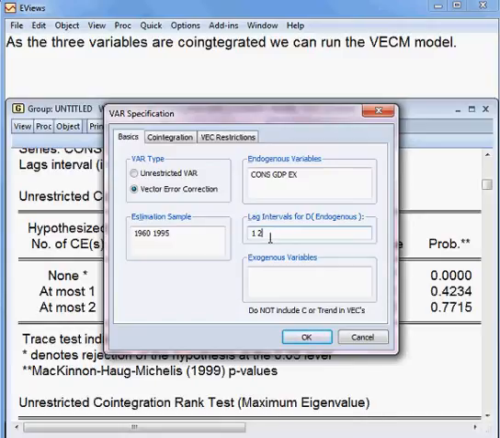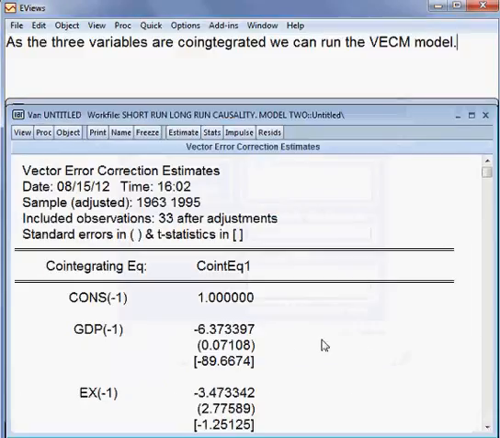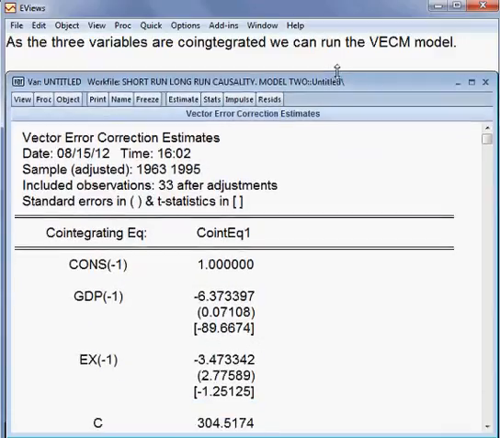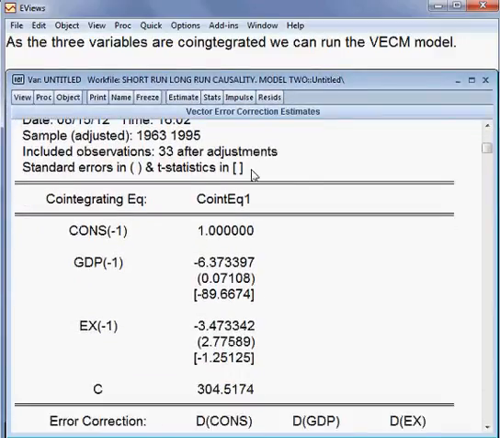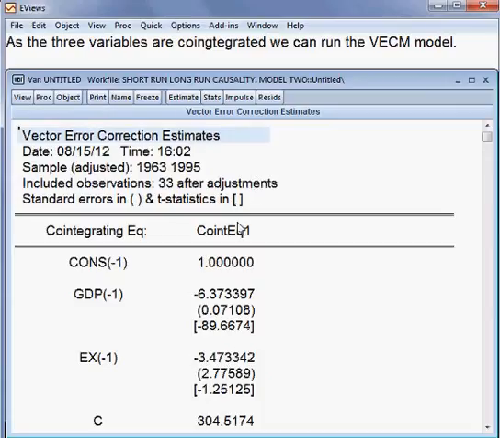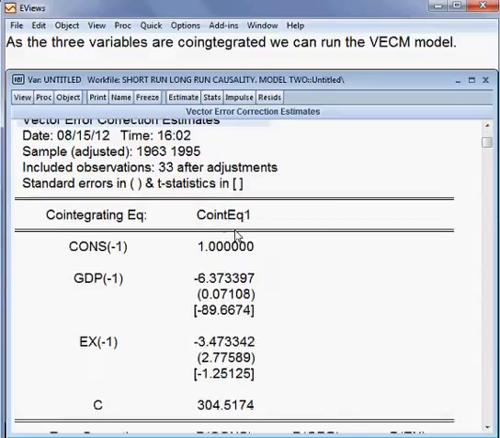So here I am choosing lag 2, so I can run the model. So this is my outcome of the vector error correction model, right? And here cons is the dependent variable, meaning that consumption is the dependent variable and GDP and export are the independent variables.